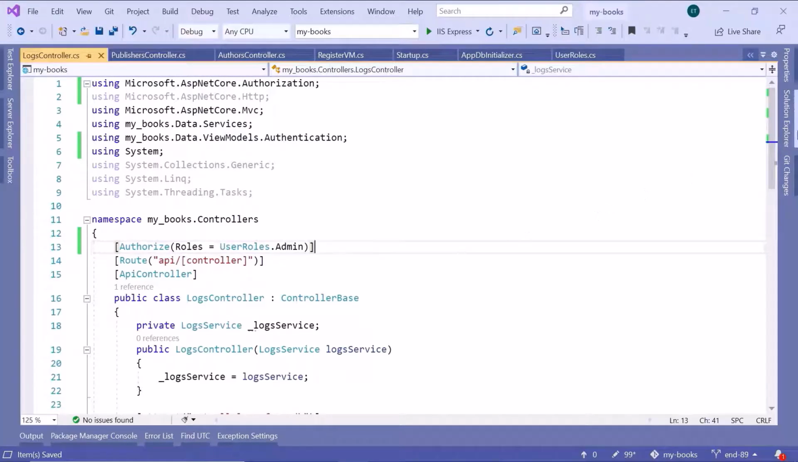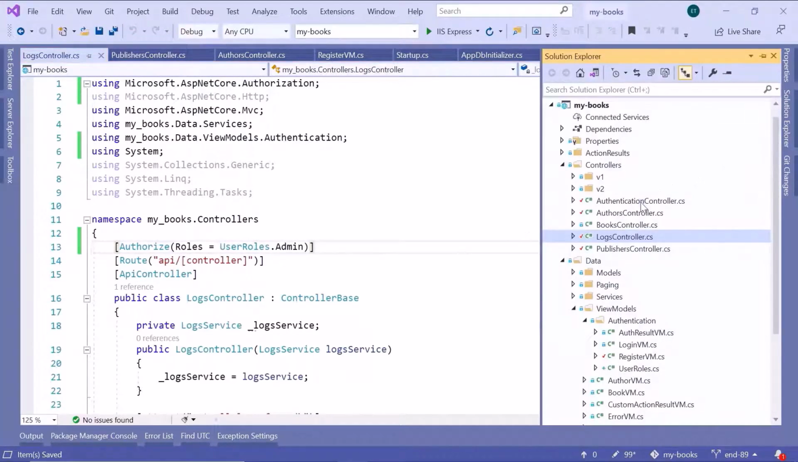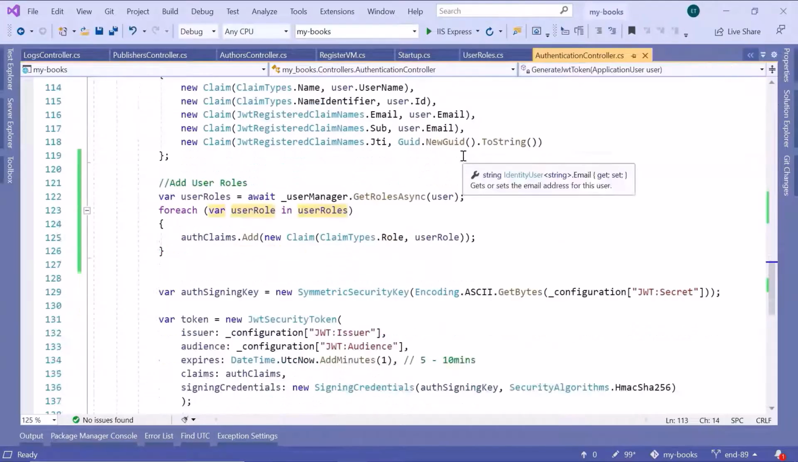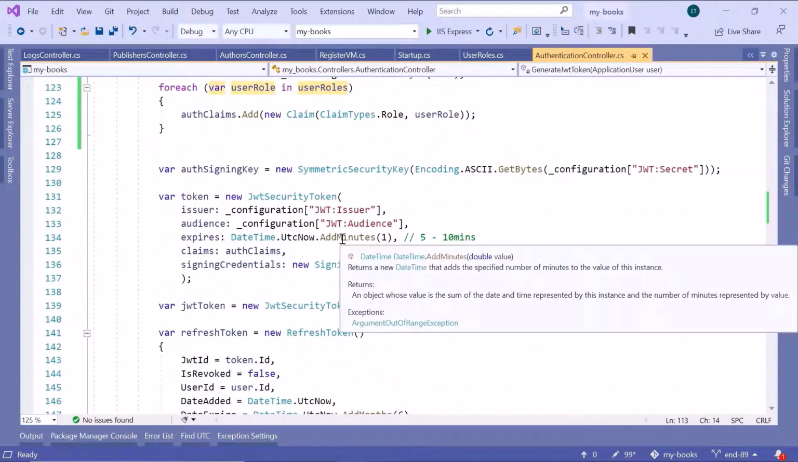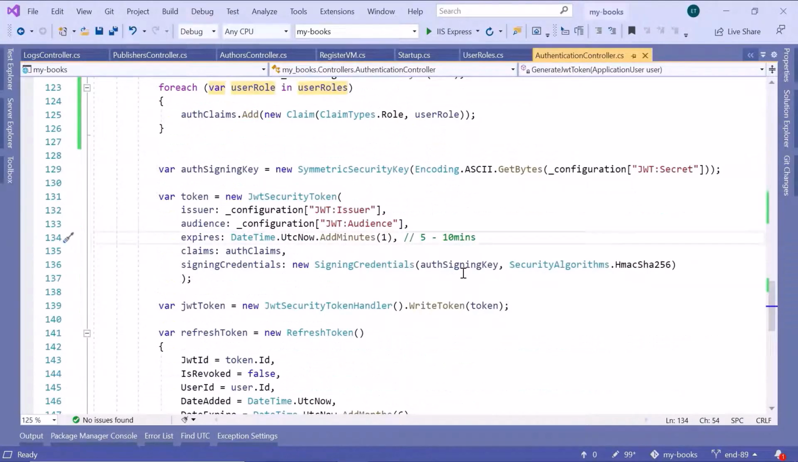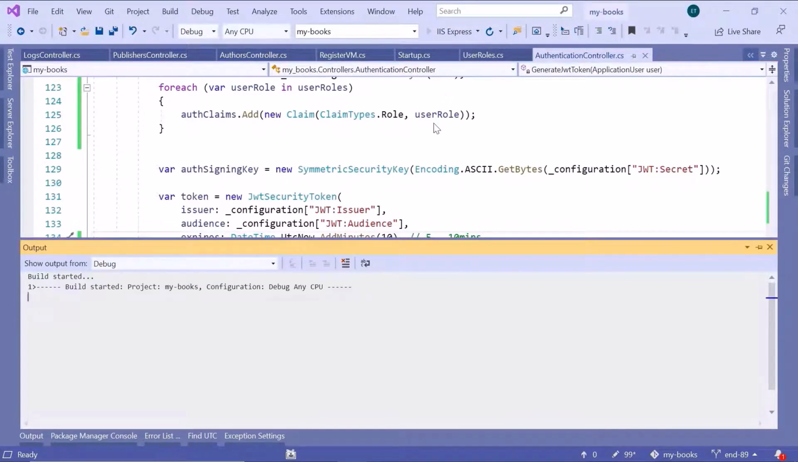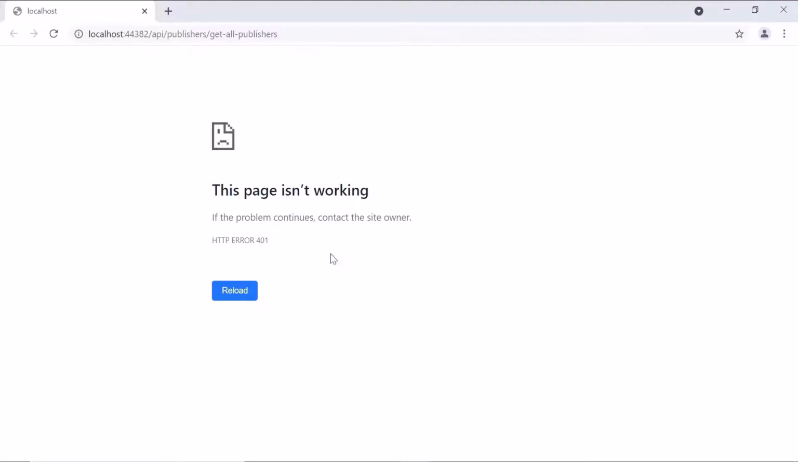Then I'll just go to the Solution Explorer, Authentication Controller, and then scroll down in here. I'll just change the add minutes to be just, let's say, 10, so the access token doesn't expire after 1 minute, and then just run the application. Now that the app ran successfully, we get 401, so unauthorized.